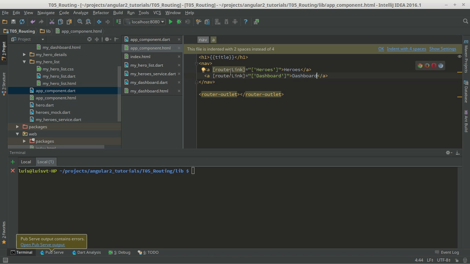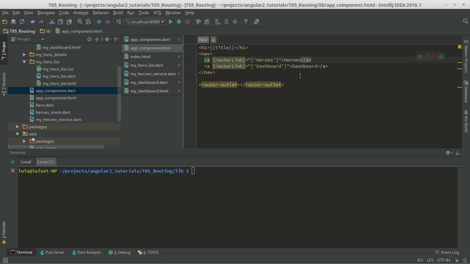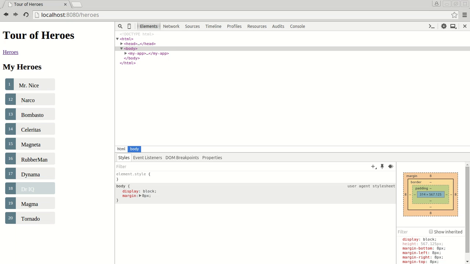So basically this router link, what it does is just add an activate router class or something. It's a class that it adds every time that the URL changes. So save this one and refresh here.